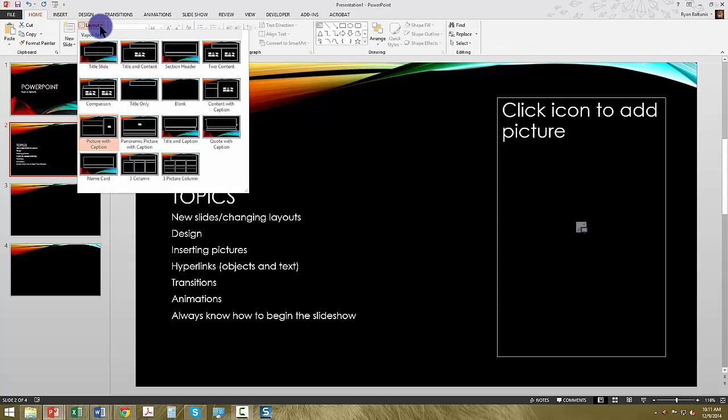But I will leave that up to you, and I will show you here that some of the different PowerPoints have different pre-made slide layouts. So you'll see that this one has quote with a caption, 3-picture column, 3-column, name card. So be aware of that when you're choosing which design template you'd like to use.